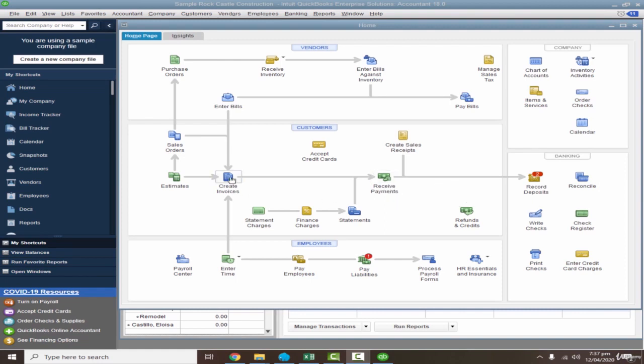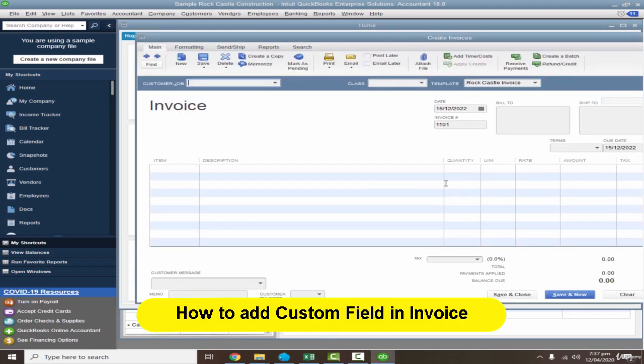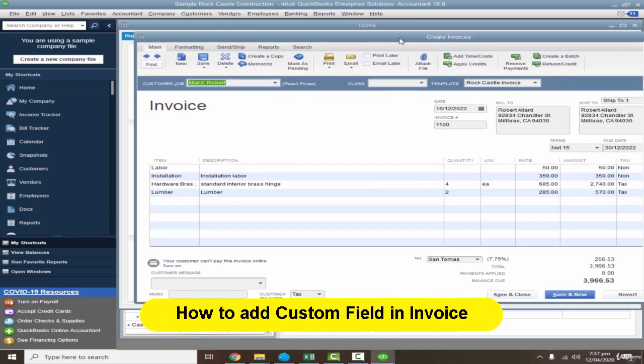In this video, we are going to see how you can add custom fields to the invoices in QuickBooks Desktop.